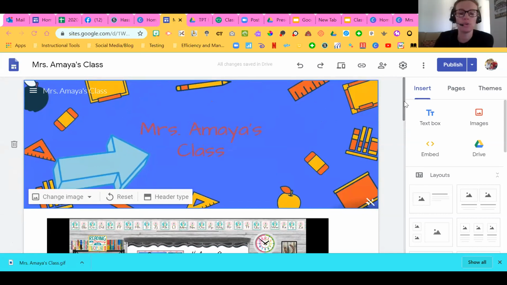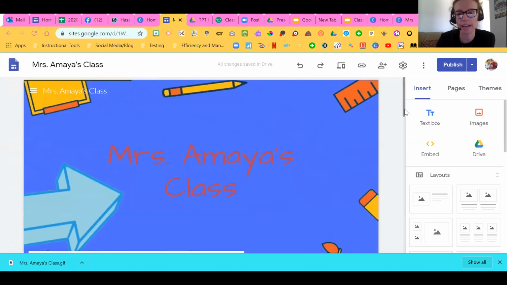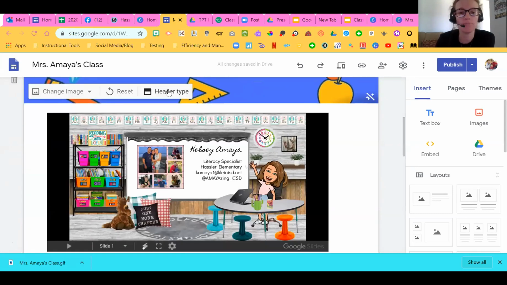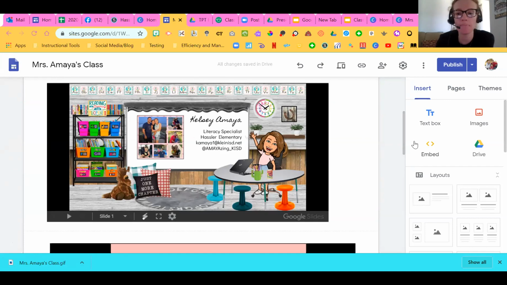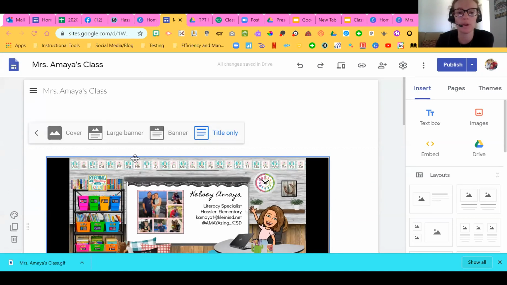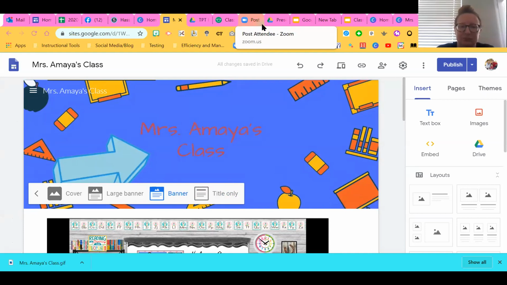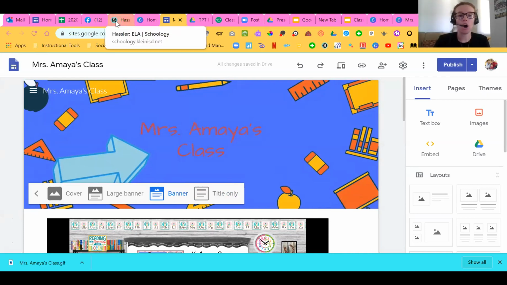So. Now you could also, on these headers right here, change the type. You can change it to be super large, which I don't like that large. You can change it to just be the banner type, or you can change it to be just the title only, where there's no type, but that's no fun. So I always like to stick with the banner because it's simple, it's the right size, and it's just perfect for a site.